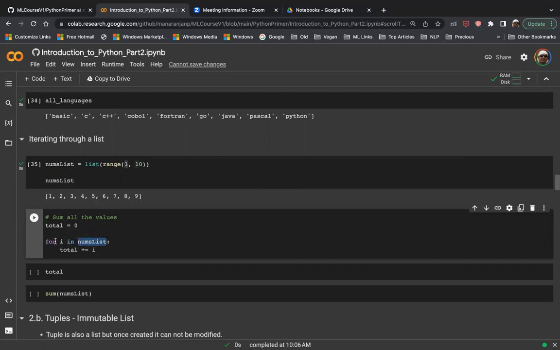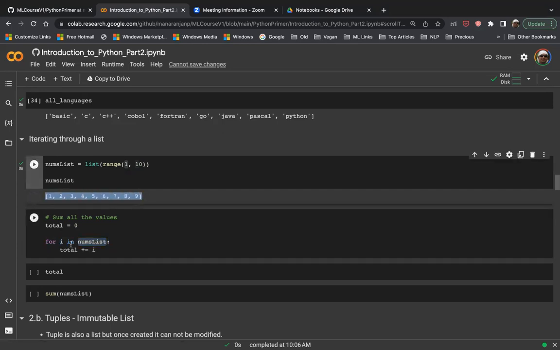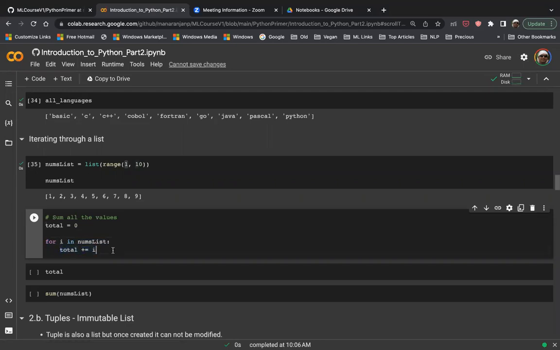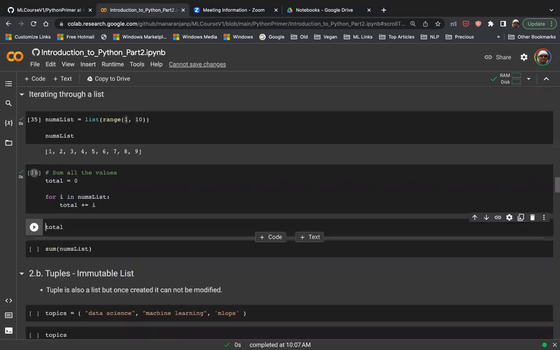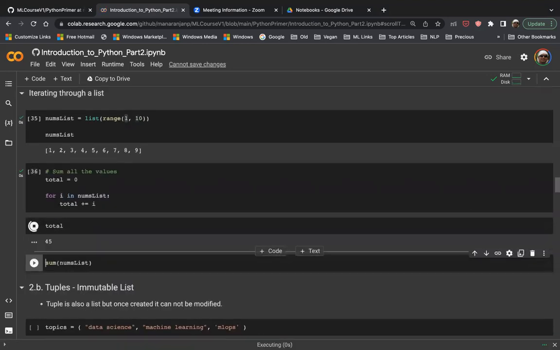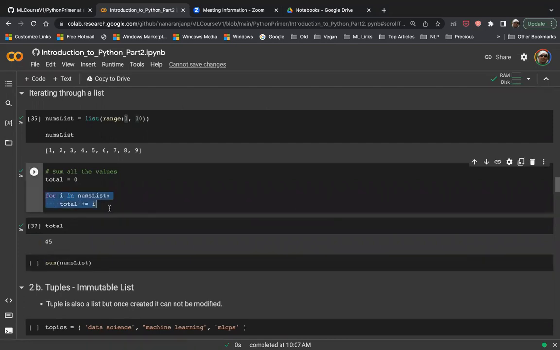This is a very widely used statement, the style. So for every element in this list, it'll take first 1, then 2, 3, 4, and all that, and then I can total it. So total plus i. That basically sums up the values. So I can iterate through every element in a list and do certain actions. Of course, we don't use it quite often to sum it like this, but in certain operations we are going to use it.